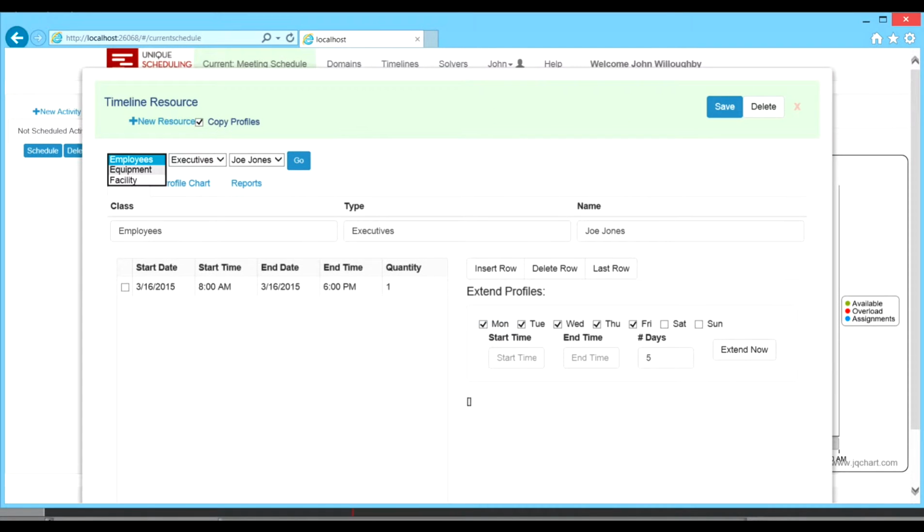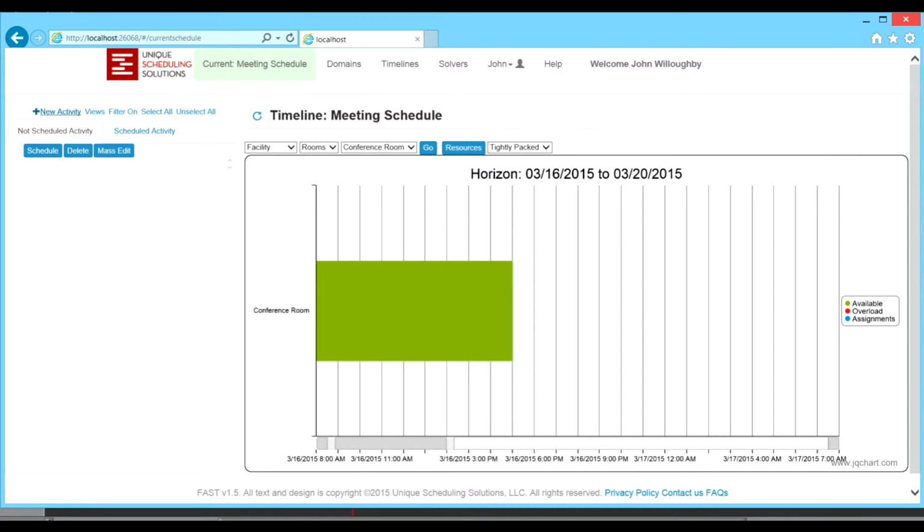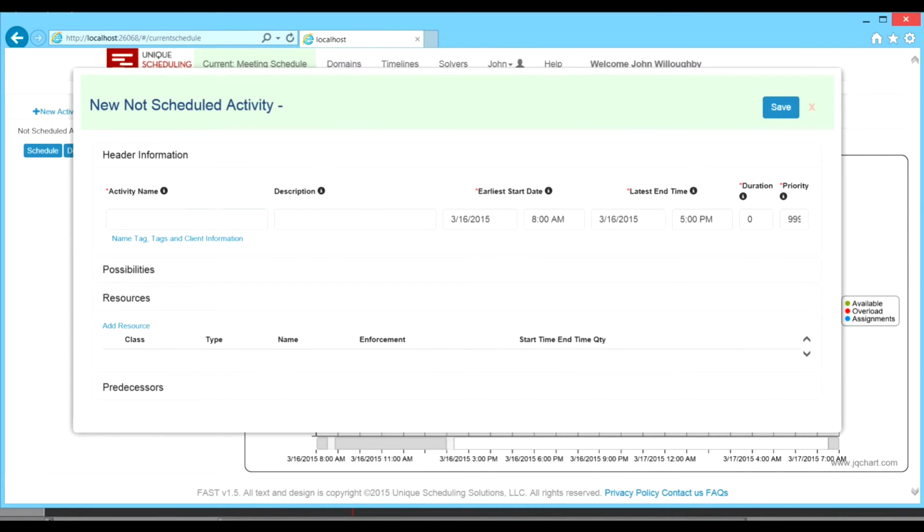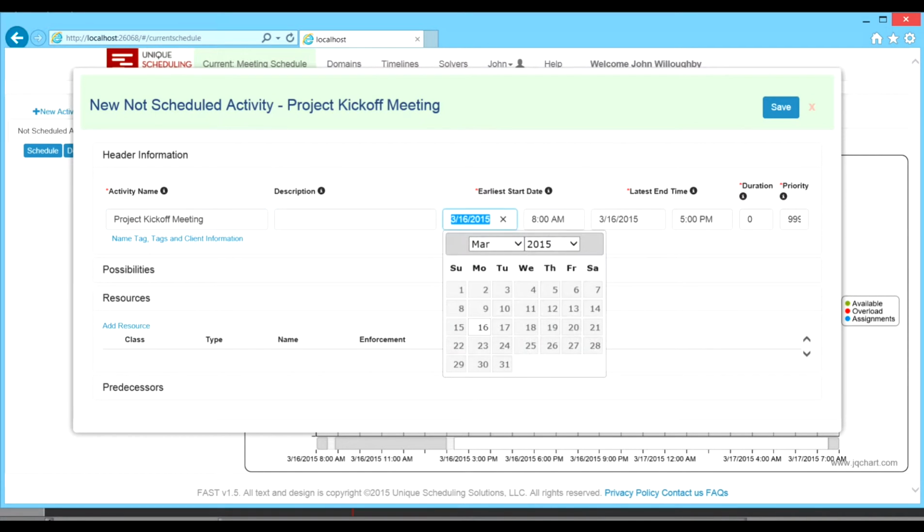So let's start with a very simple resource booking problem. We'll schedule a meeting into a conference room. We've made the conference room available for March 16th from 8 a.m. to 5 p.m. Now we'll define an activity called Project Kickoff Meeting, and it will have a duration of, say, 2 hours and a requirement for the conference room.